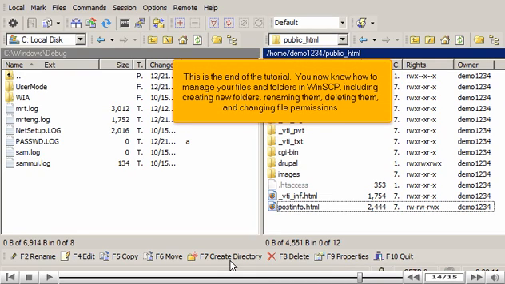This is the end of the tutorial. You now know how to manage your files and folders in WinSCP, including creating new folders, renaming them, deleting them, and changing file permissions.